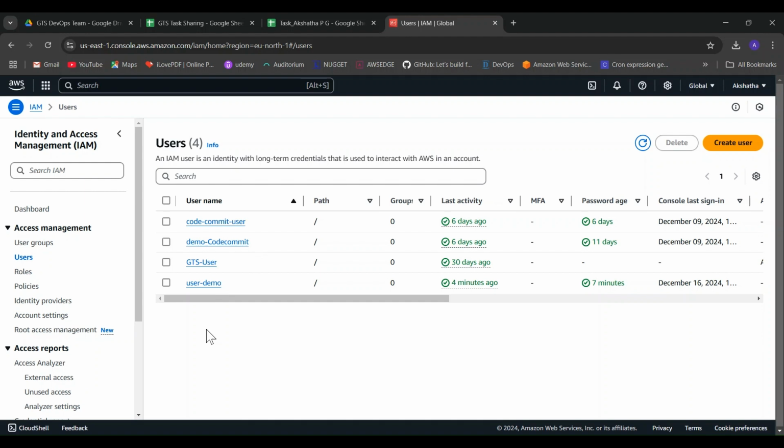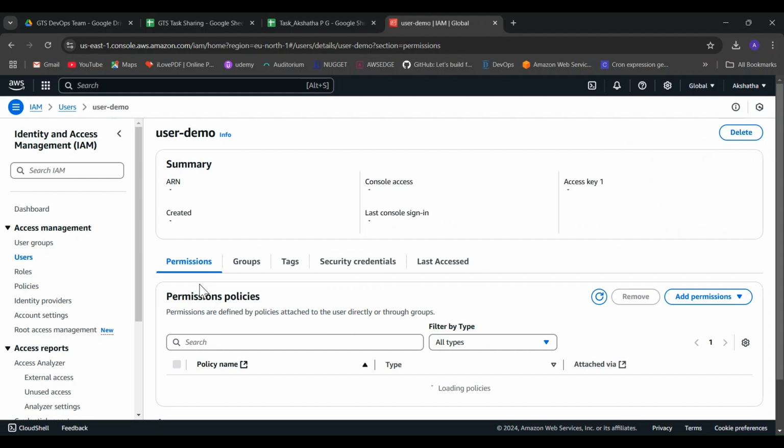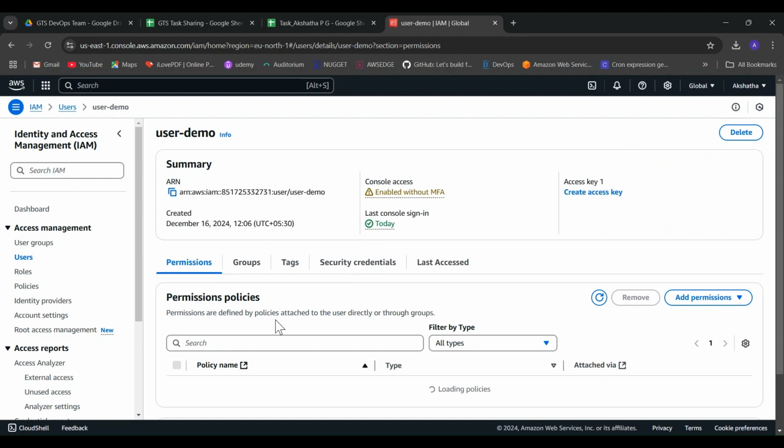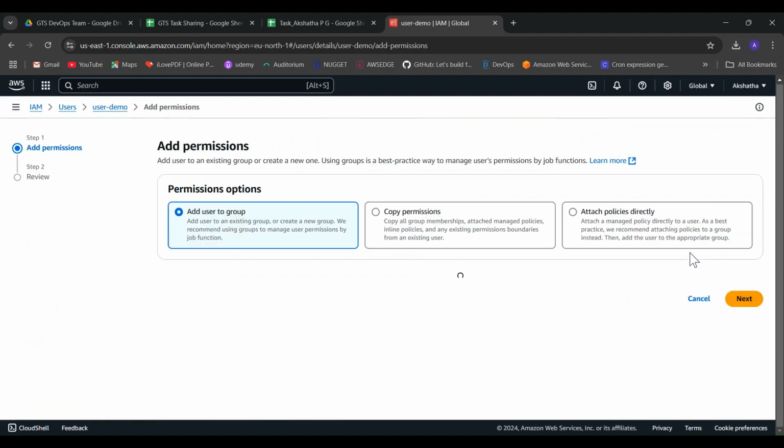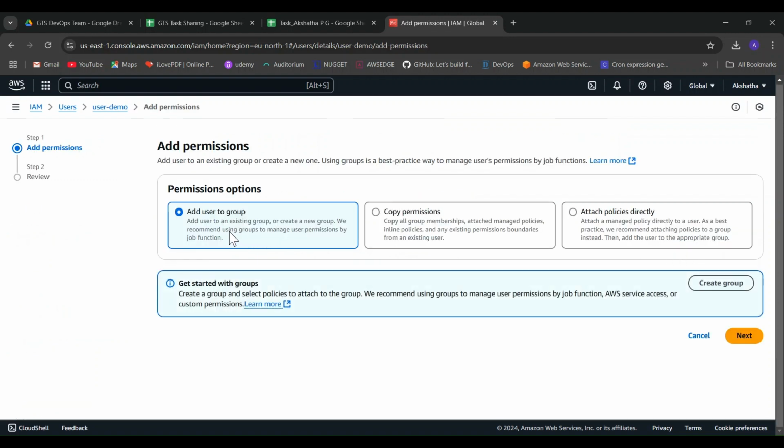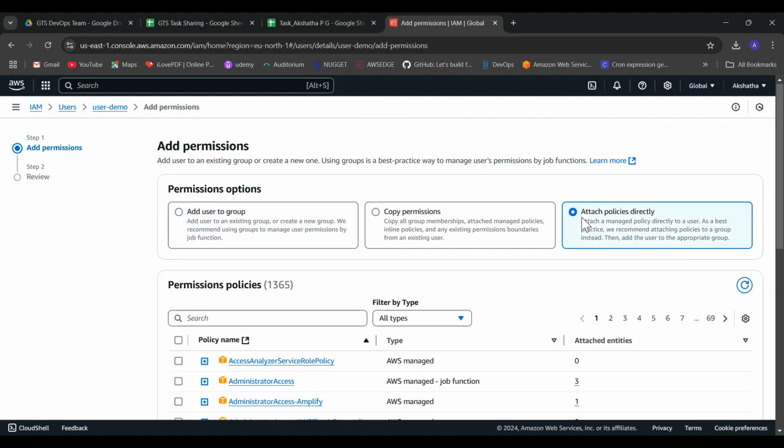So we need to provide a permission for this. Go to the user demo. Here we don't have any permission policies, right? So click on add permissions. Here, add user to the group I don't want, copy permissions I don't want. Here I'm attaching the policies directly to the user.